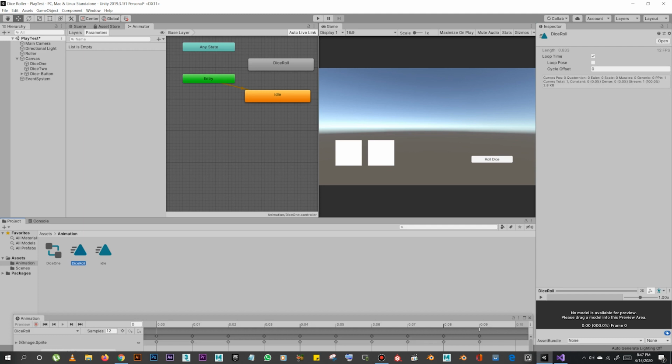Select your idle and tick off the loop time. Select your dice roll, turn off loop, select idle and turn off loop.